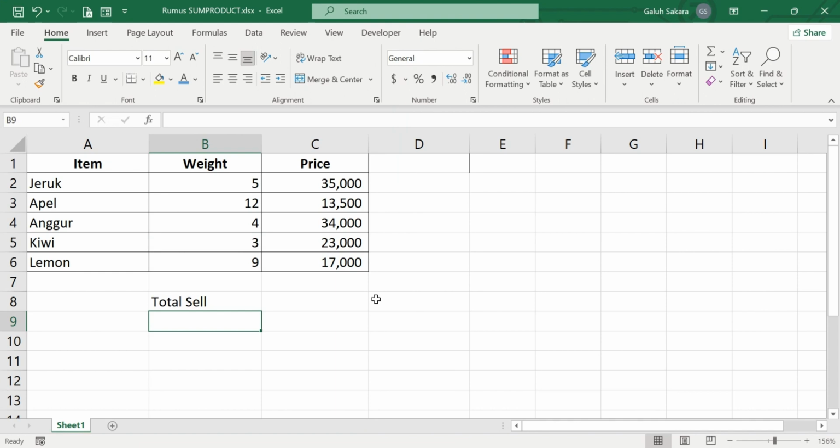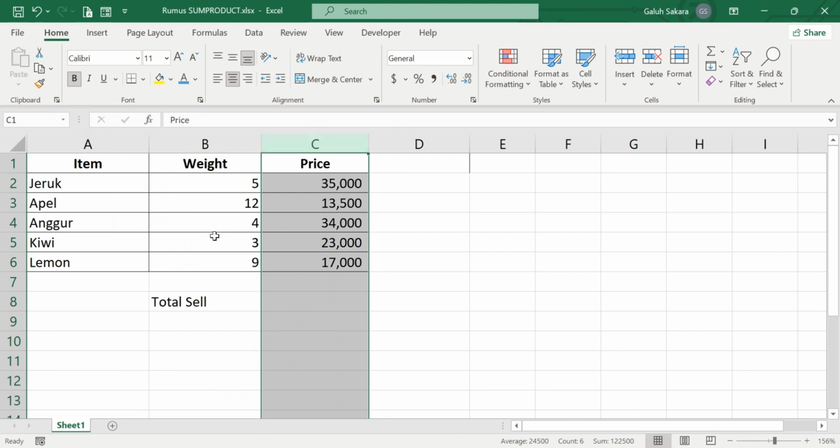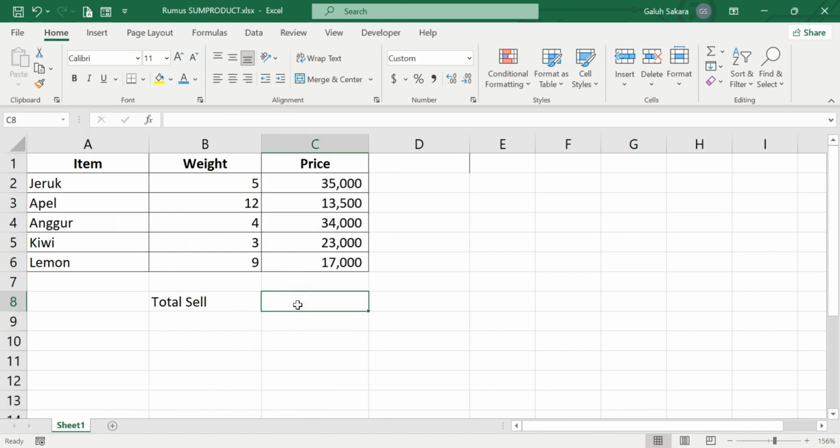Here, for example, I have an example of item, weight, and price. It's about fruit items: orange, apple, grape, kiwi, and lemon. So we need to know the total sale here. Okay, the total sold on this data.